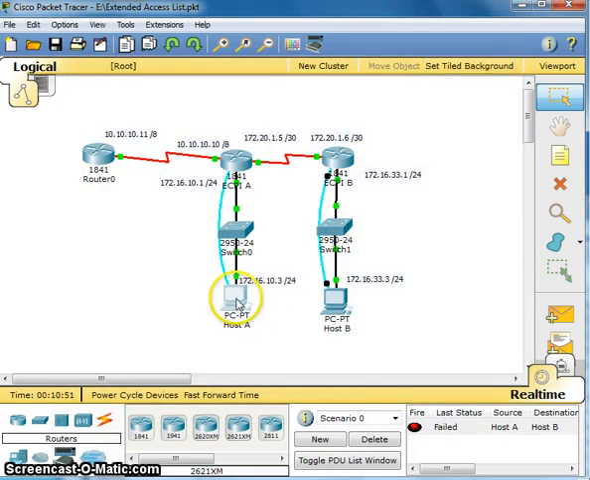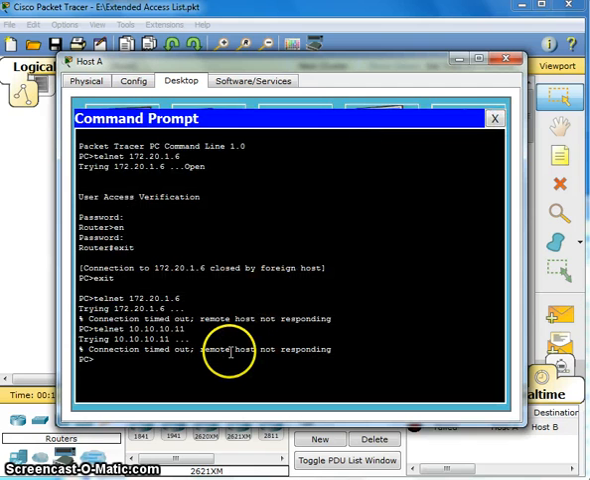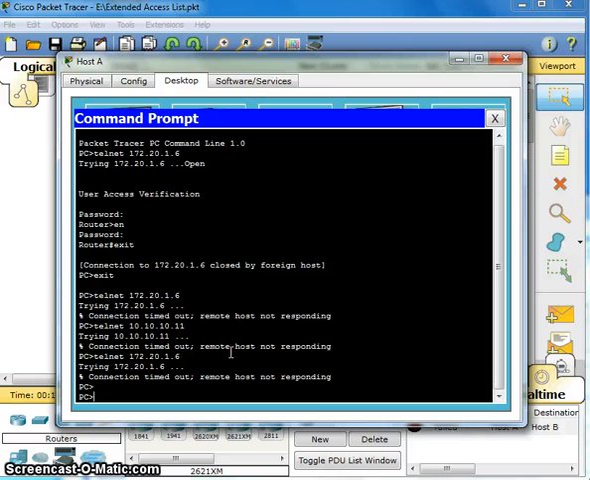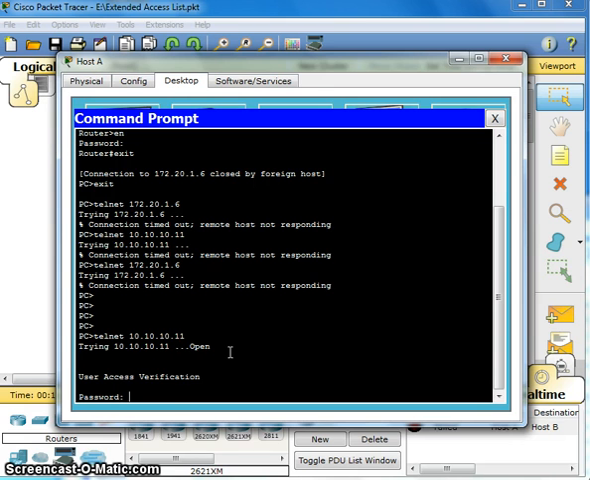So we'll come back over to here and we'll try to do this again. I will try to do the original one that was blocked, and it should still be blocked. Okay, and now I'm going to apply it to my other router, and now it allows me to do it. So that's our extended access list. Thank you very much.